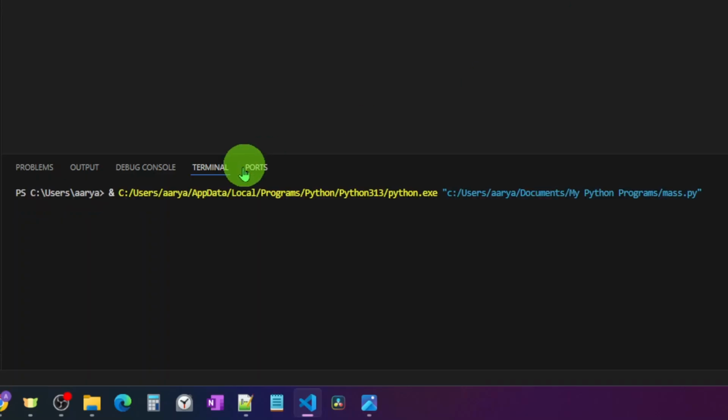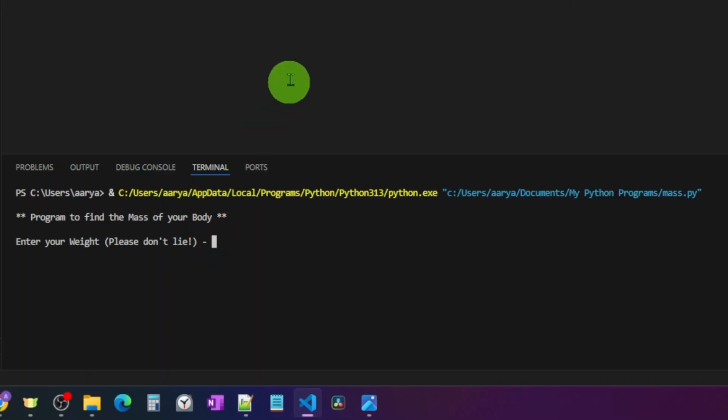So I'm going to run the program, and it says enter your weight, please don't lie. I'm going to type in 80, and it says the mass of your body is 8 point something something. And I don't want all of this. What I want is for it to round. Now let's round it up to 2 decimal places.